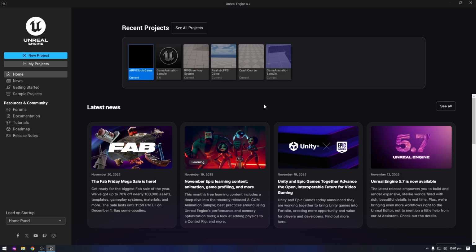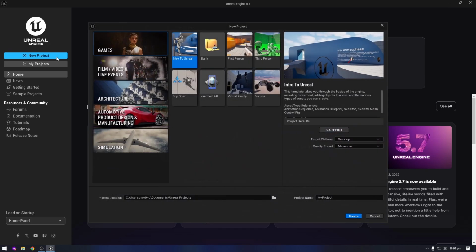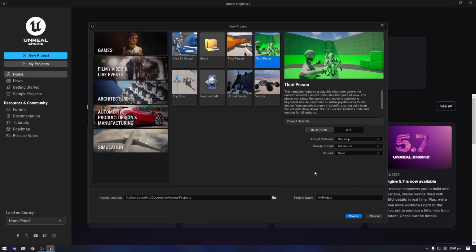Hey everyone, welcome back to this video, and in this video I will show you how to implement this strafing movement. So first of all I will create the new project, so click on the new project. I will choose the third person template. Okay, so just give the name like strafe movement and click create projects.